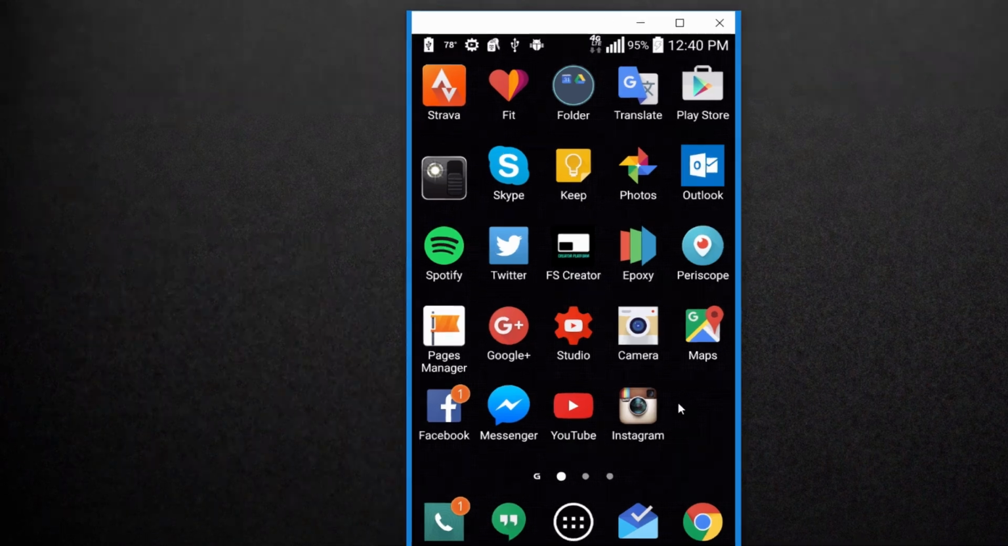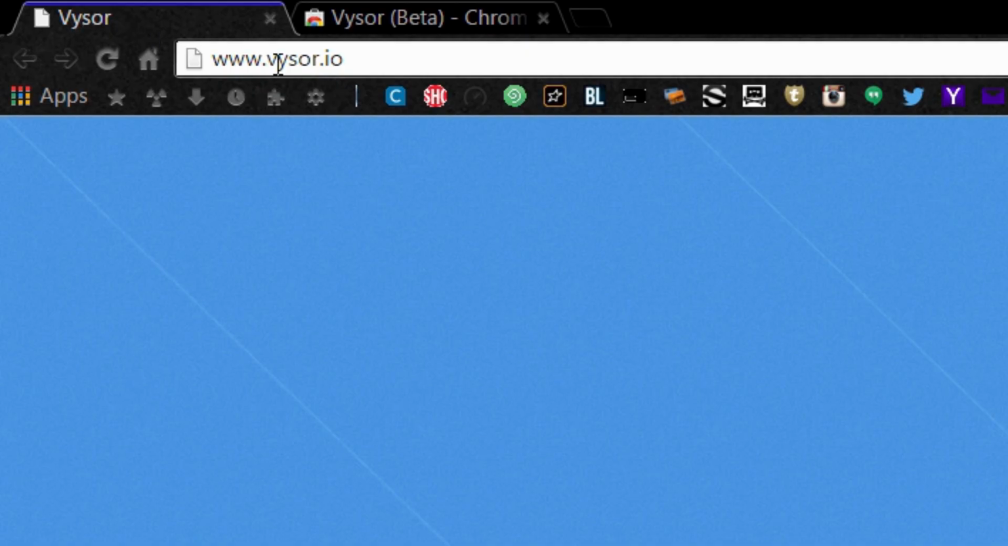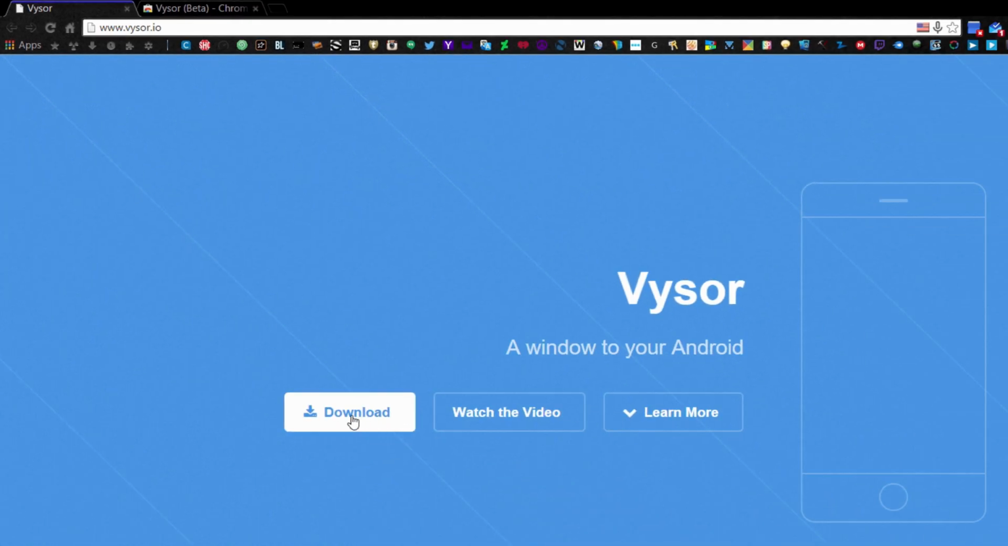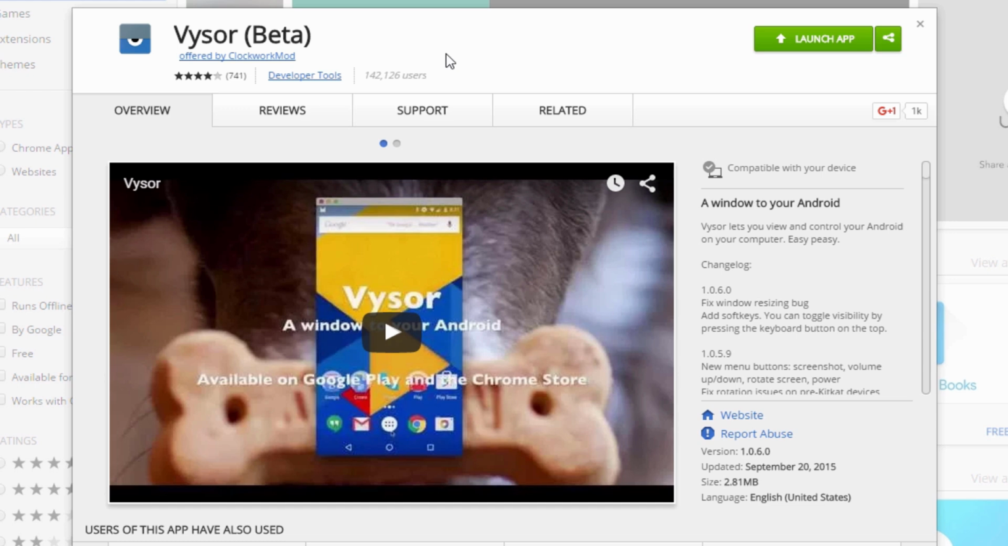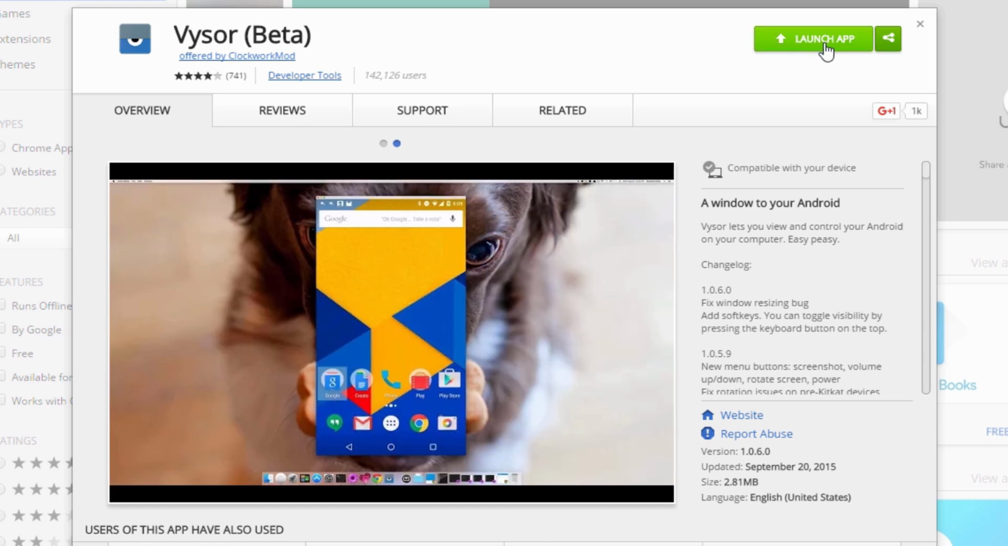But I'm going to show you guys where to get it. Pretty simple. There's a site called Vysor.io. You can press download. It'll take you to this site right here, which is Vysor Beta. It's an app for the Google Chrome extension.